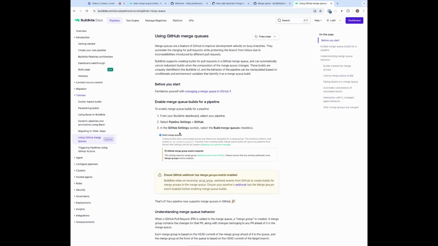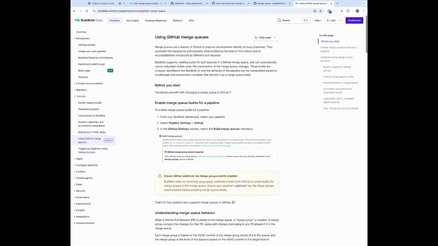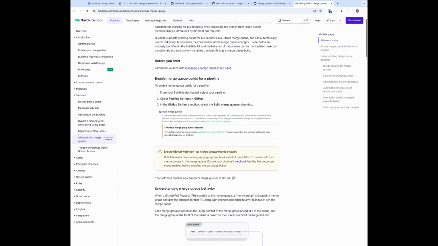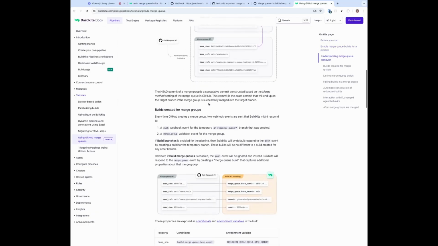For more information about the interaction between GitHub merge queues and Buildkite, we've prepared a tutorial diving into merge queue behavior, as well as going over the setup instructions I've walked through in this video. This tutorial will be available through Buildkite's documentation website.